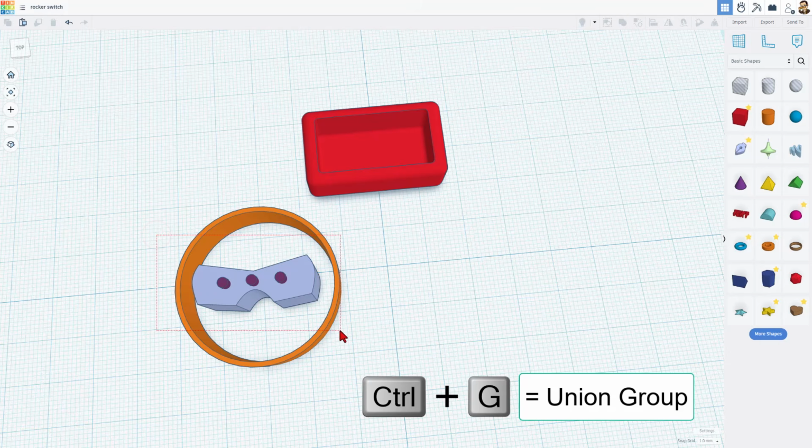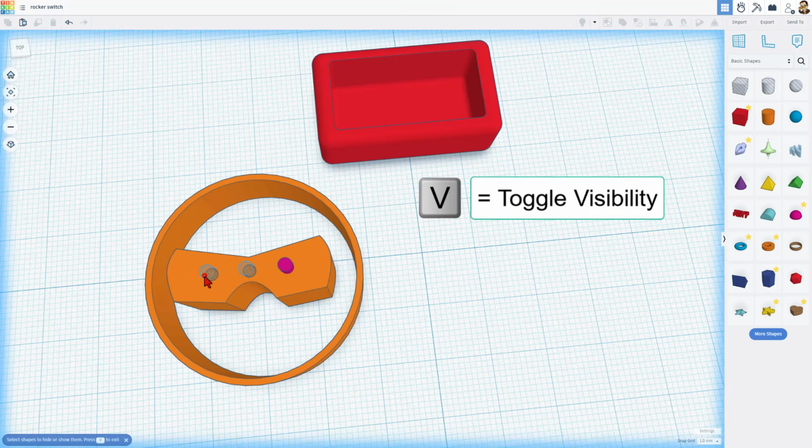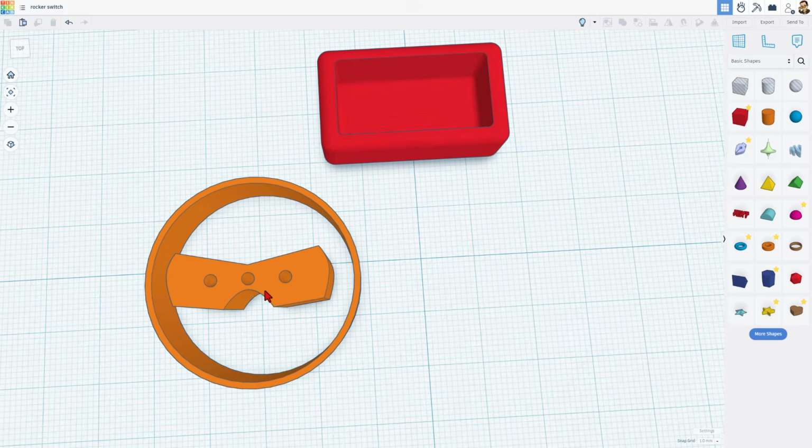We can grab all of these and do Control G to union group them. If we click on these now and hide them, you'll see that there is a hole. We can also use V to hide by just selecting and clicking away. I do not use that enough. Let's quickly hit Show All to bring all the parts back.